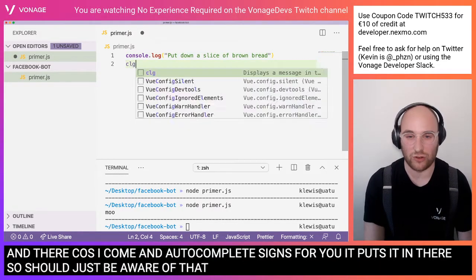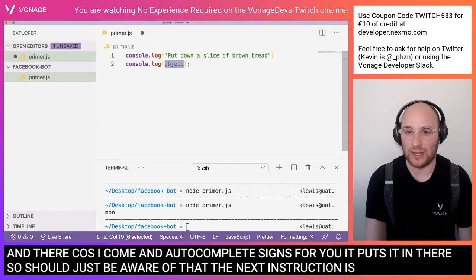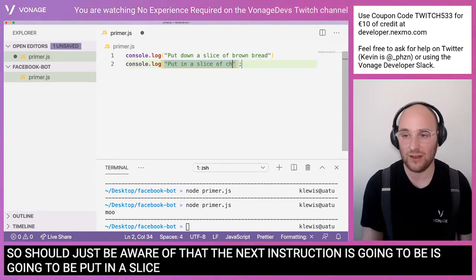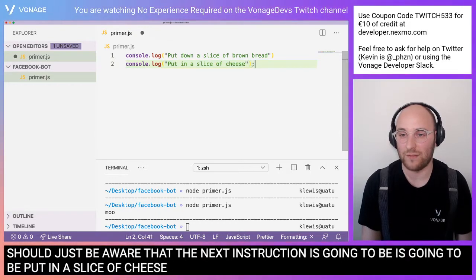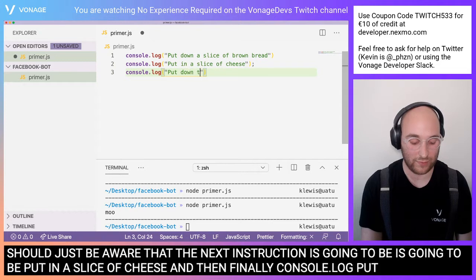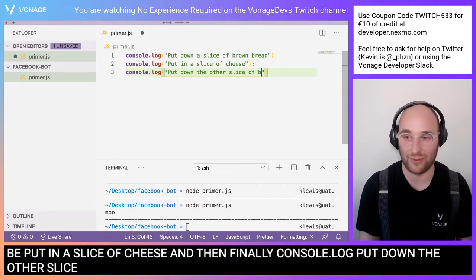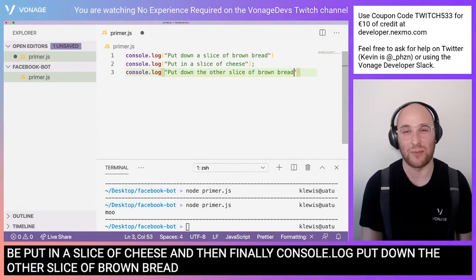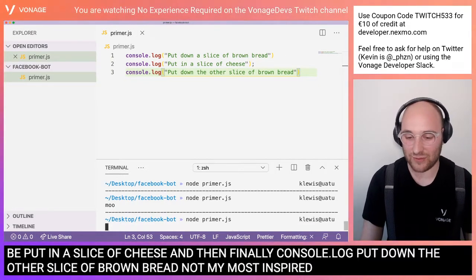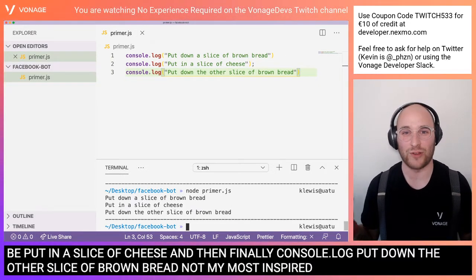Right, the next instruction is going to be put in a slice of cheese, and then finally console.log put down the other slice of brown bread. Not my most inspired sandwich. Right, fantastic. I go ahead, run this. There's my 3 lines. All good, brilliant.